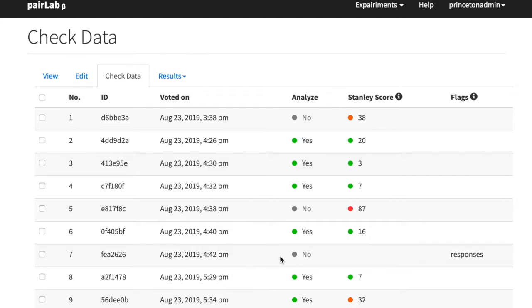So in this table, we have several columns. The first is a checkbox, and you use the checkbox to select participants so you can include or exclude them in the results, and we'll take a look at that in a moment. Number is an ordinal number assigned to each participant to help you understand the data. And the same is true for ID, except we're using the end of a unique ID assigned to each participant.